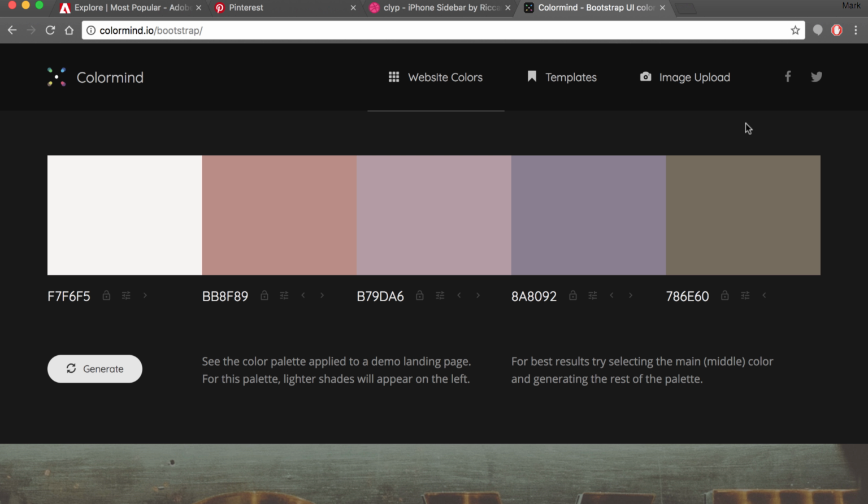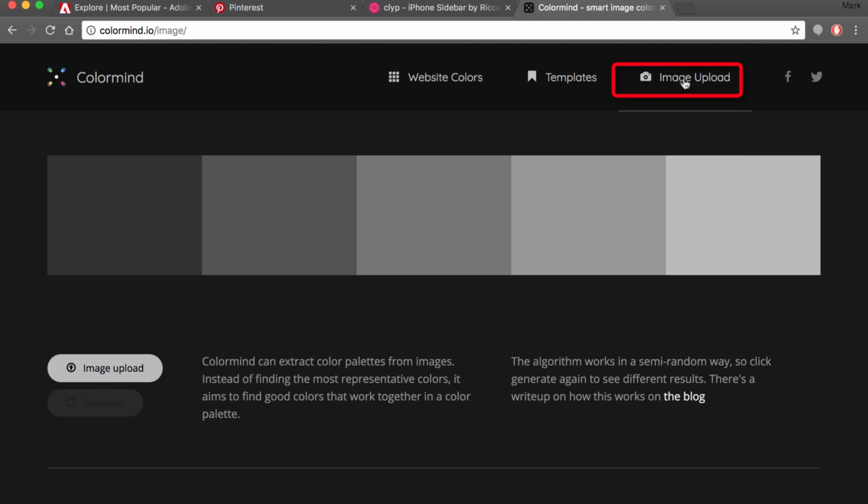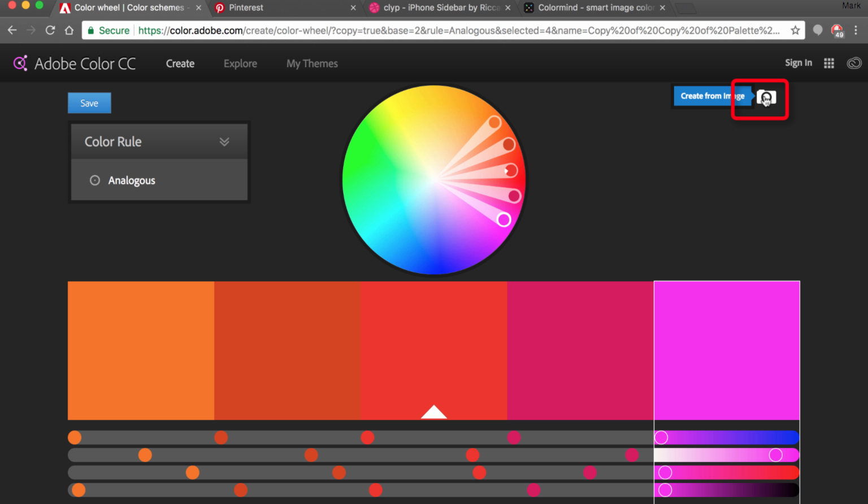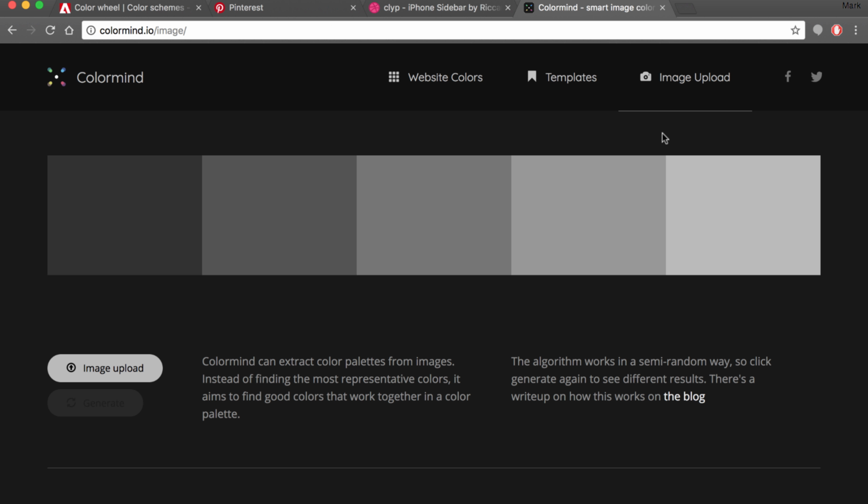Okay, and there's another tool that's also on ColorMind where you can upload an image. And this actually does exist on the Adobe Color site, if we go back to create, they have that option too. But I like ColorMind because it seems to come up with better color schemes. Let me show you an example. So I'm going to click on image upload.